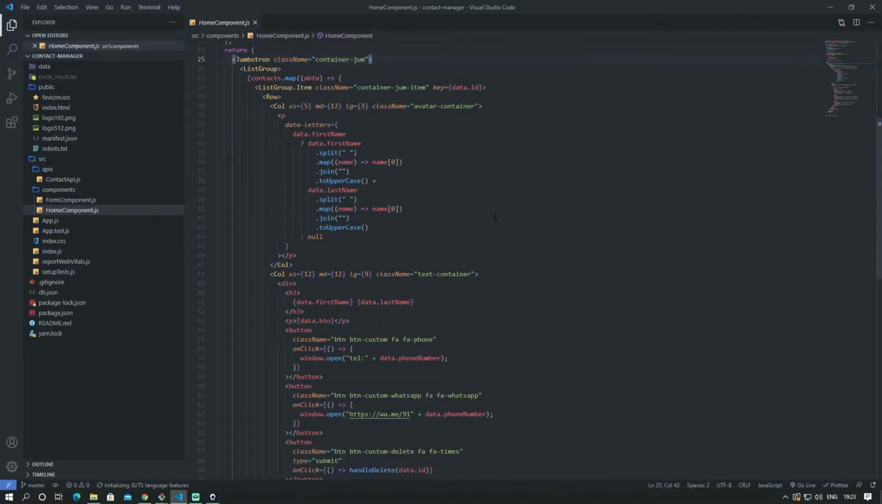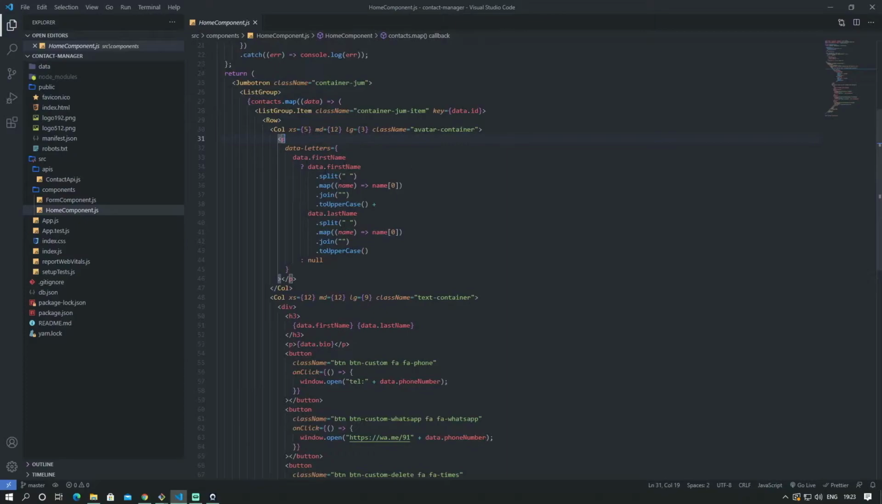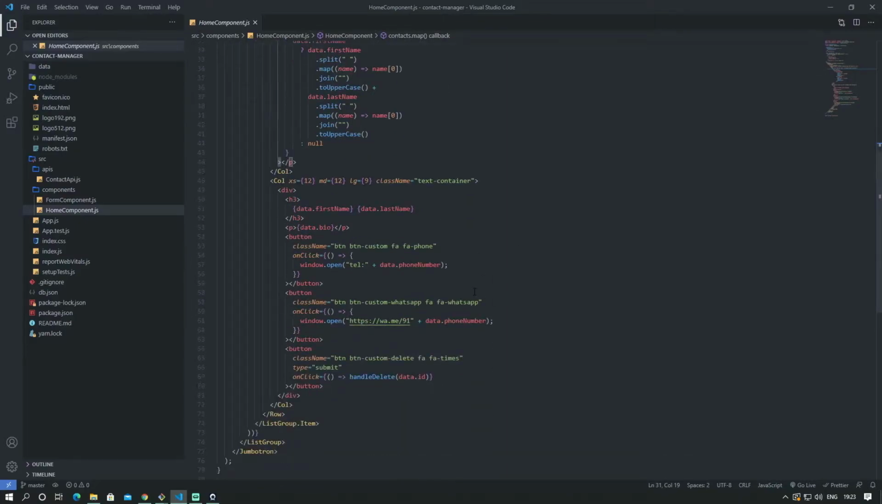Inside this home component I have some Bootstrap classes. Here I'm fetching the data and just outputting it in a list view, and for the list view I'm using the Bootstrap list group. And here I'm mapping through the data. So these are pretty much standard things.